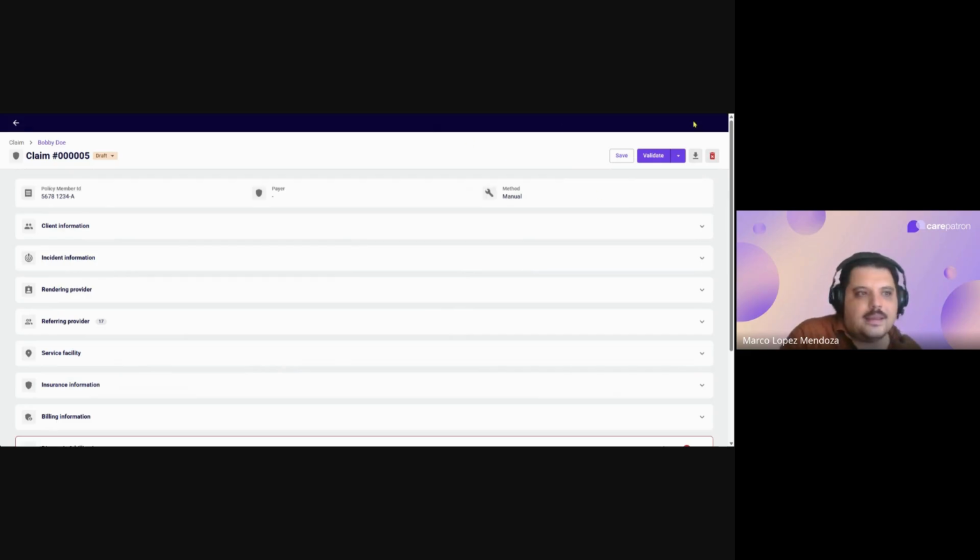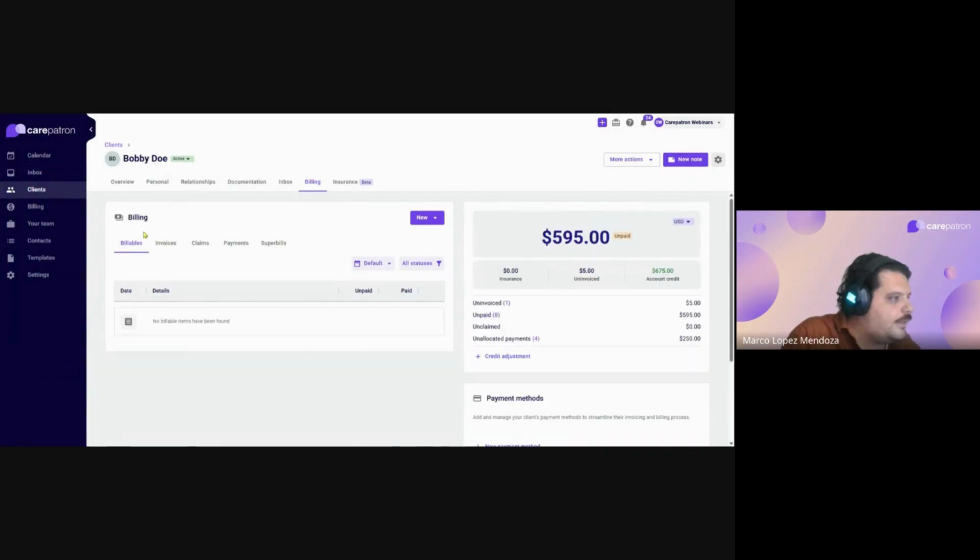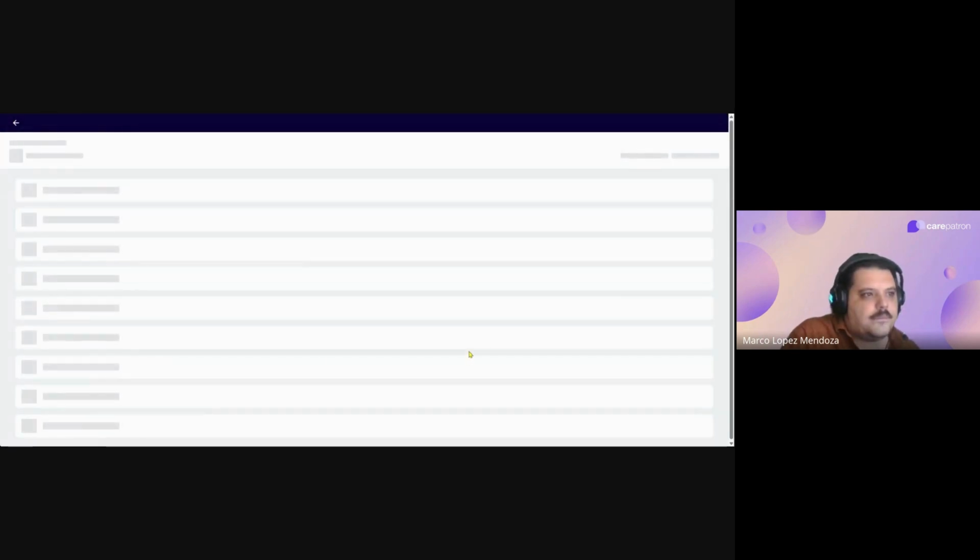One thing you can also do is mark as submitted. It's not automatic, but you can still mark it as submitted, just so you guys have that information available in the client's information over here. So you can monitor each claim through each client profile by coming over to the claims section right here.